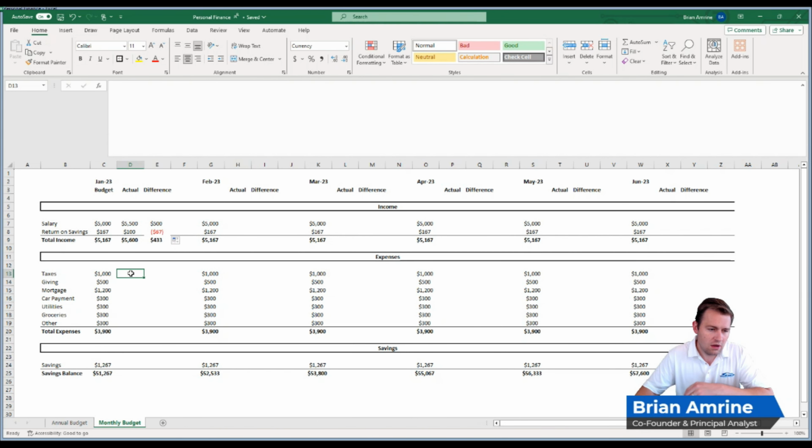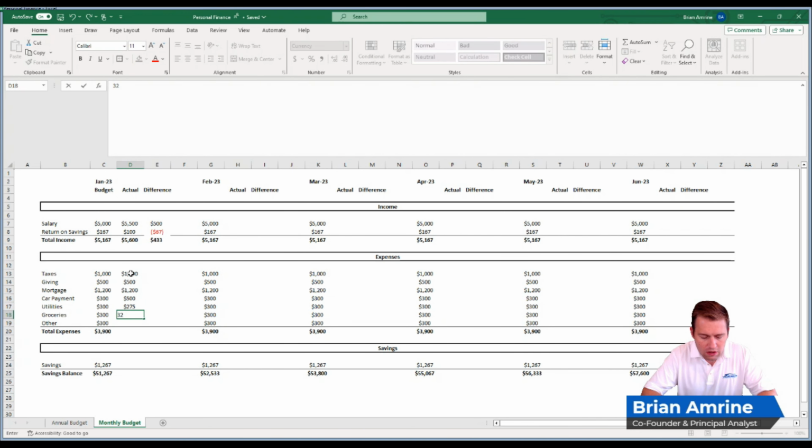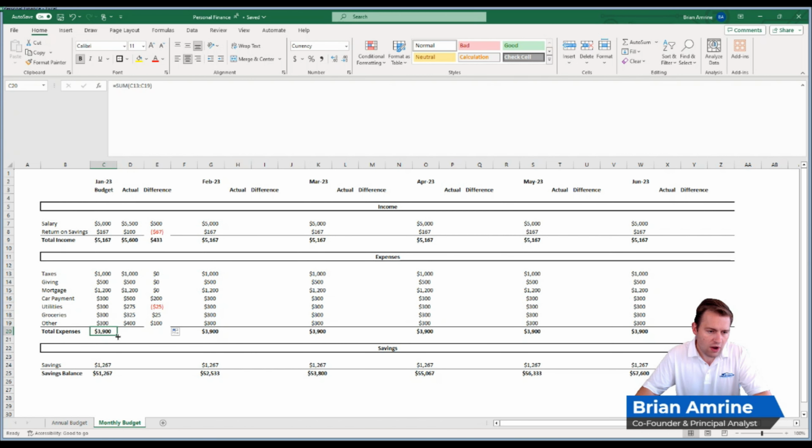Great. So we'll just put in a few different values here. Let's say our taxes, and some things are going to be the same. Mortgage is usually pretty predictable. Car payment. Utilities can probably vary. There we go. We've got a few sample values there. And again, our formula for the difference is just going to be actual minus budget. Drag that down. Drag over our total rows.